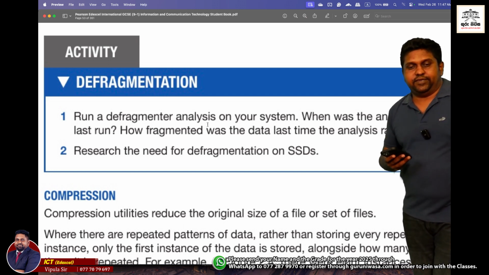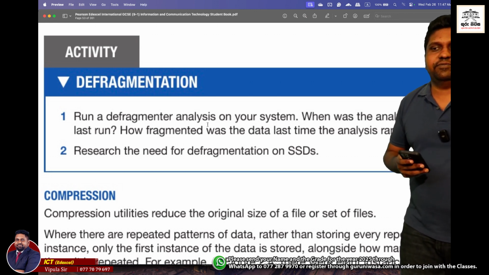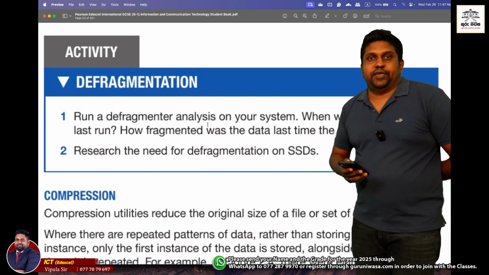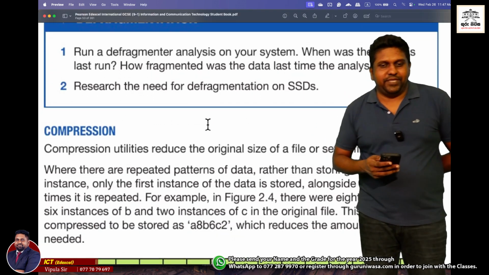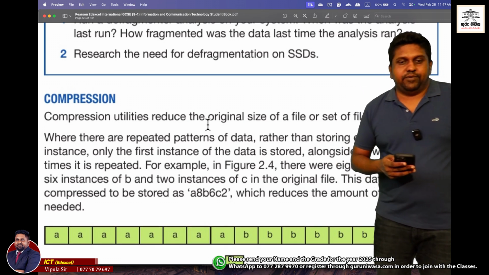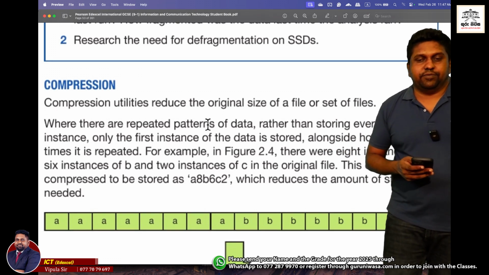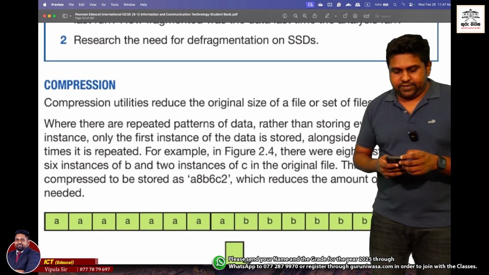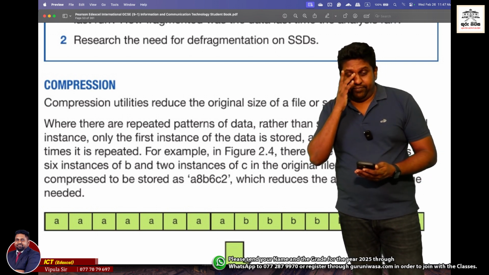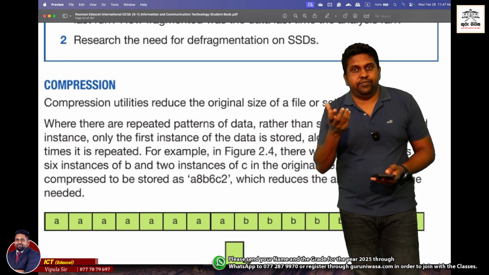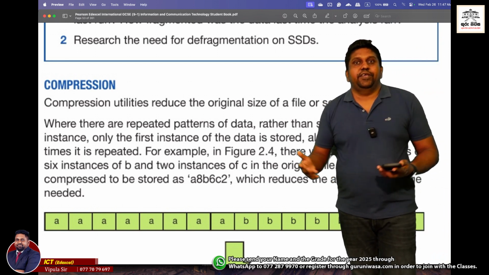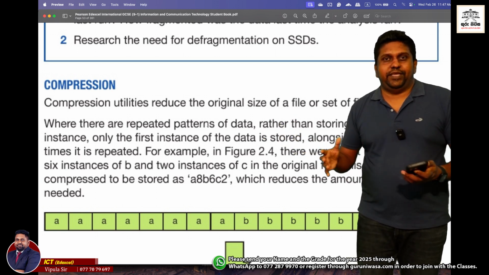You can try this out. Just search for defrag on your machine, and you will find the defragmentation software, which will allow you to do this. Then after defragmentation, we talk about compression. As the name implies, compression means that we take a file with an original size, and we make it smaller, right?